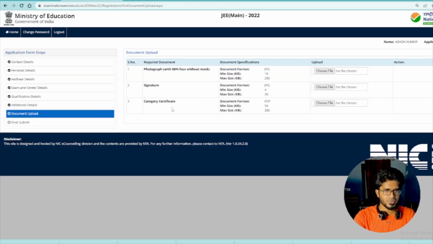So the next step is we need to upload the signature. I already did it. And then the third step is upload the category certificate. Whereas the previous 2 things we did it as a JPEG format, whereas for the category certificate it has to be a PDF file. So now you need to convert your category certificate into a PDF if it's in JPEG format. I will also show you how to do that.